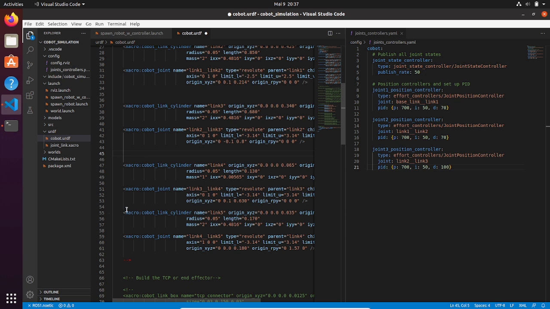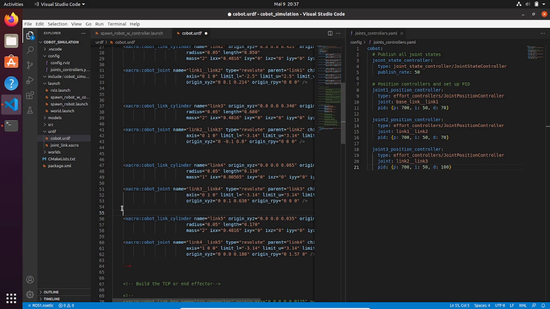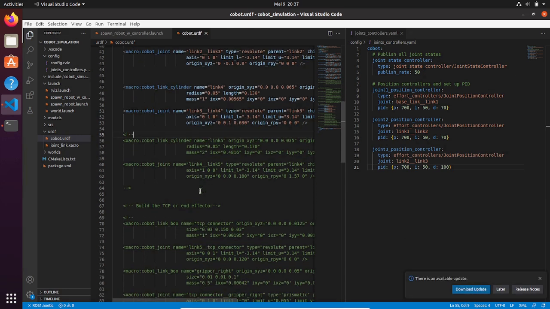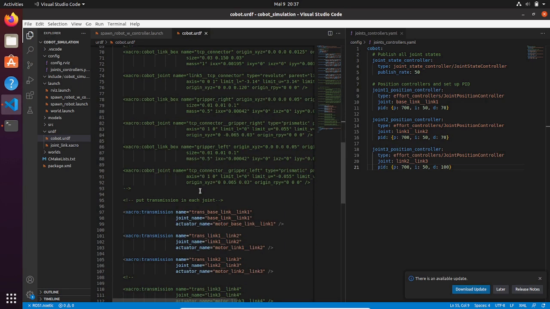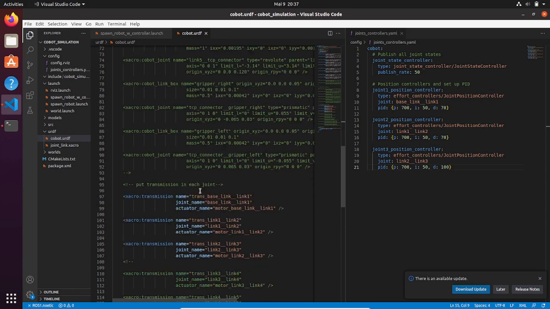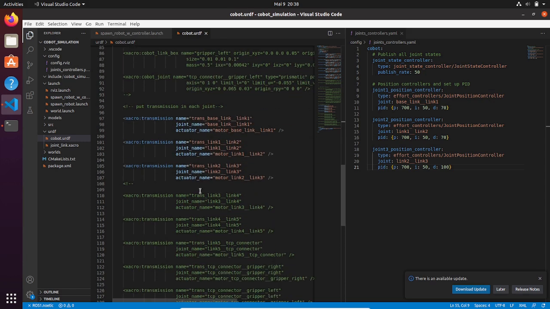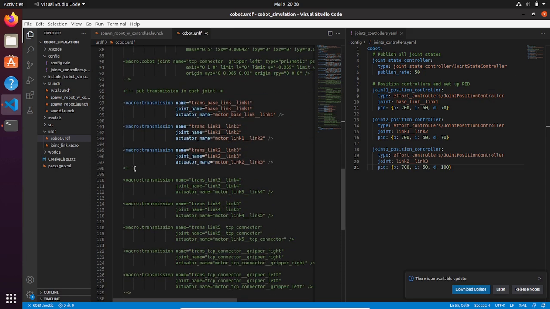So first of all, let's go to the URDF file and uncomment the link 4 and the joint that attaches the link 4 to the edge of the link 3, which is named link 3_link 4. And then you need to uncomment the transmission tag for the joint named transmission link 3 link 4.